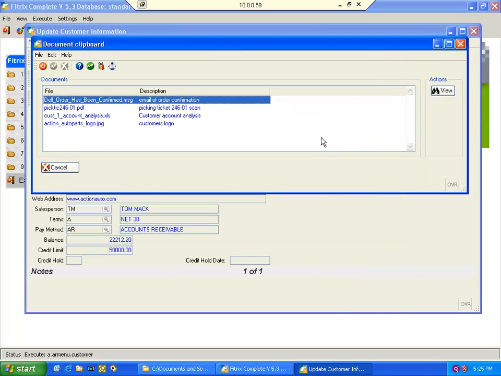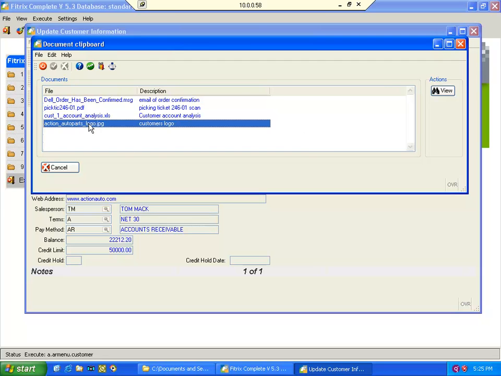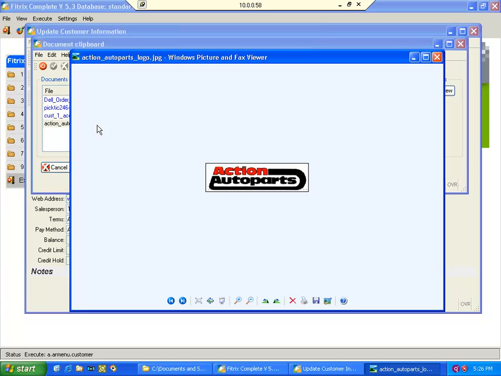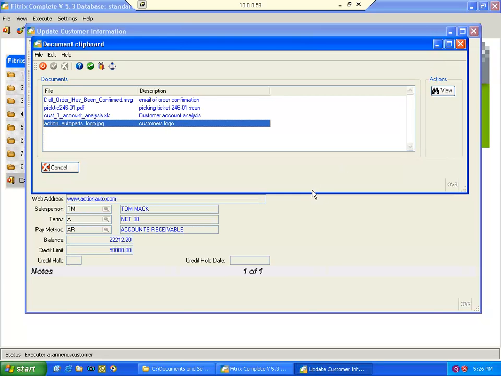The media attachment feature can also store images. Here's the customer's logo. Notice that instead of using the View button, I can just double click to view. Now that you have an idea of the types of documents and other files that can be imported into Fitrix, let's see how easy it is to import one ourselves.